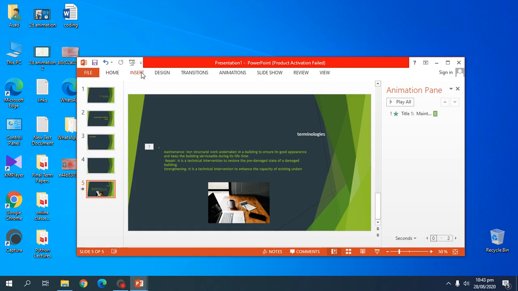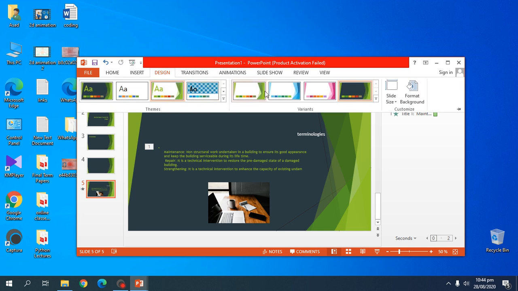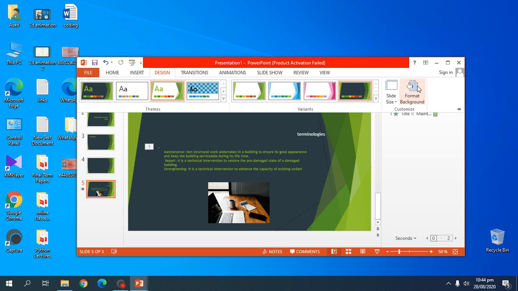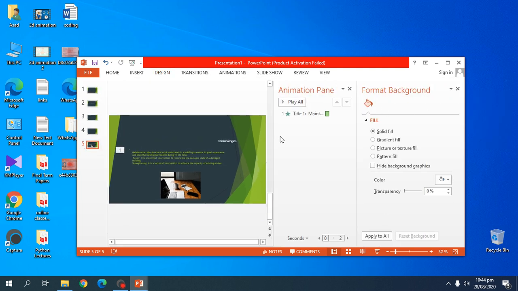So this is a powerful tool used to make slides, presentations, notes, etc. for different purposes. And I also have different kinds of designs for this. I may choose any kind of design which is suitable to me or which I like. This is slide size. We can add or shorten or lengthen the slide size from this option. And this is the format background. From here we can change the background.